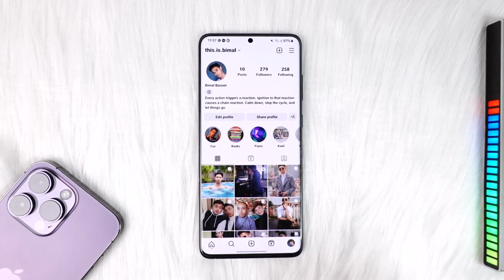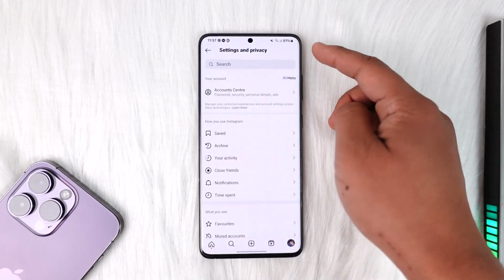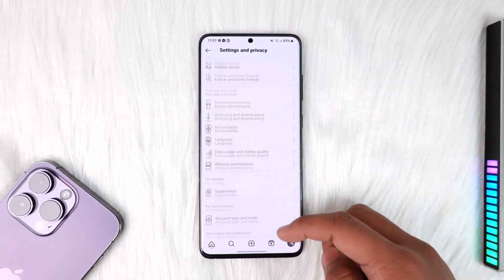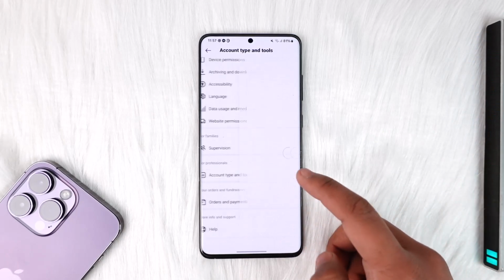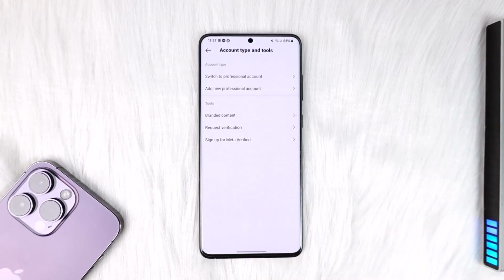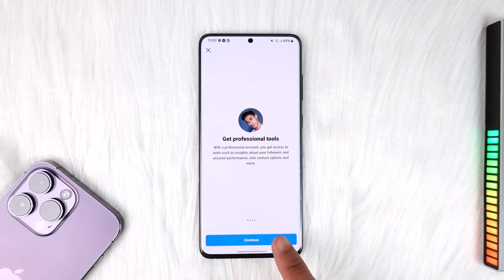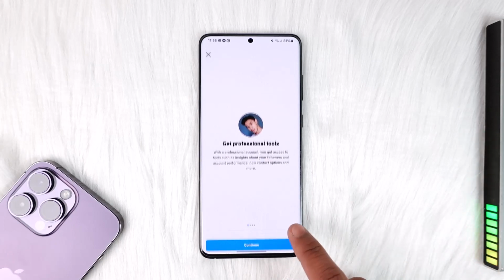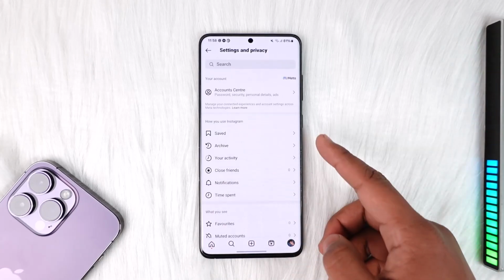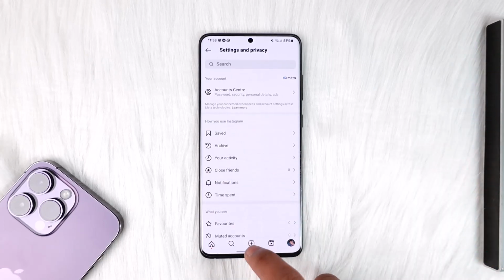To do this, you have to tap the three lines option from the top right, then just scroll down to the option called account type and tools. Once you tap on account type and tools, you can simply go to the switch to professional account option here, and then just tap on continue. Whenever you tap the continue option and switch to a professional account, next time you will definitely find the insights option in the settings page.